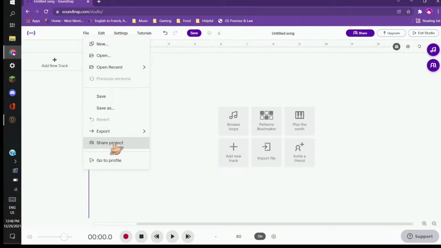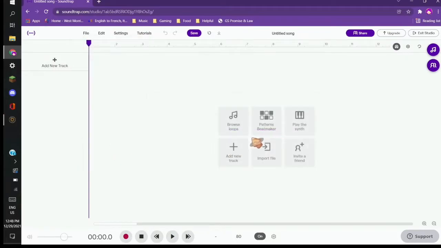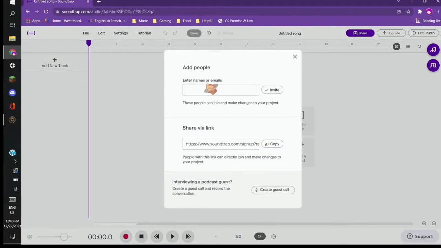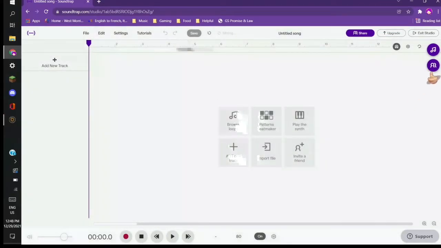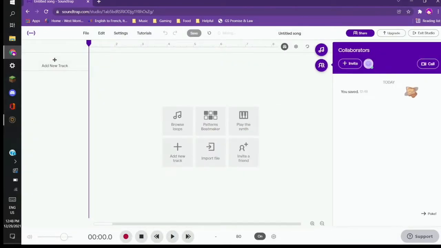What is really great about Soundtrap is that you can share with people who either already have an existing account or do not yet, as you can put in their name or emails or give them the link, which will prompt them to sign up, and then give them access to this project. And with sharing, if you go on the right here with the people icon, you can talk to people who have access to this project, either through chat or through calling.